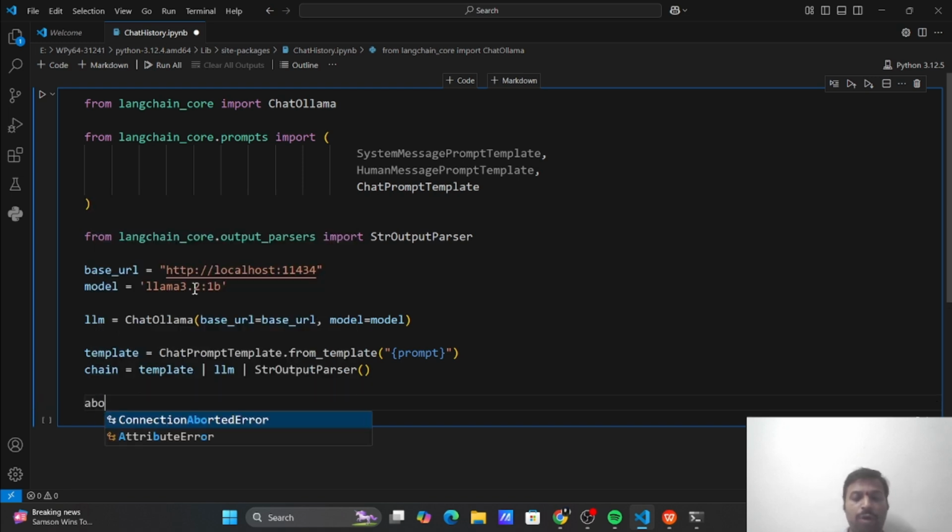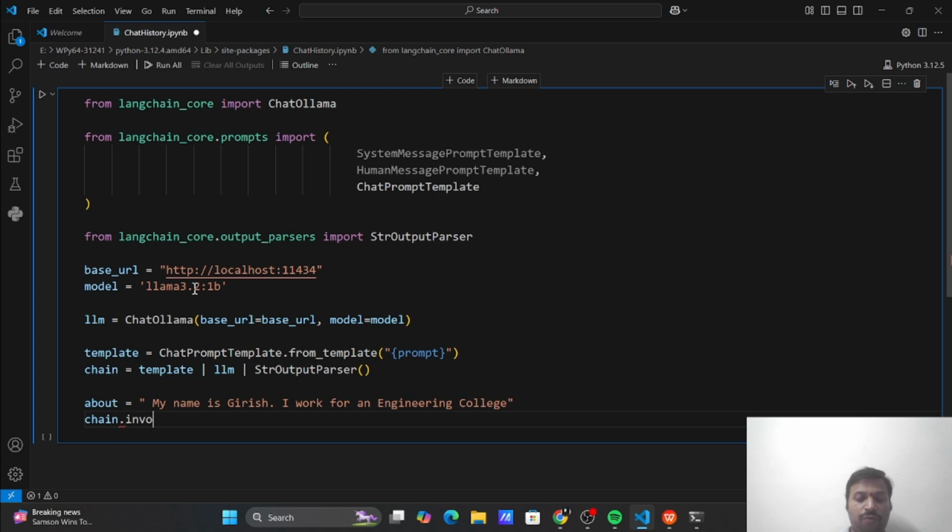I'm going to introduce myself to my model. So I'm just asking, my name is Girish. We are just testing how it works. So I work for an engineering college. We are just giving it as a prompt. Now we are going to invoke, so chain.invoke. We are going to give this as a prompt now. So for this, let's give prompt is your about. Okay, let's execute this.